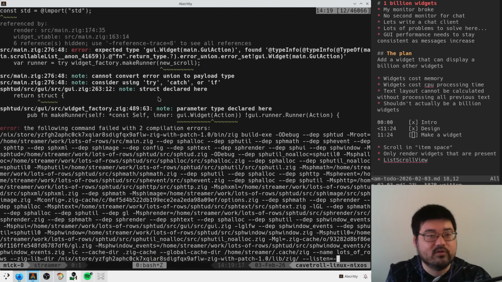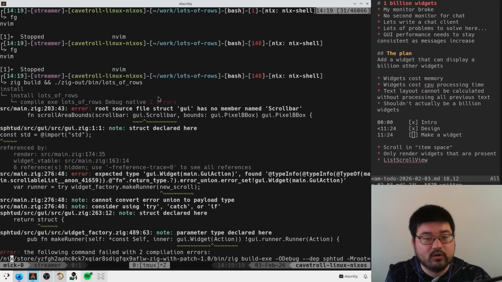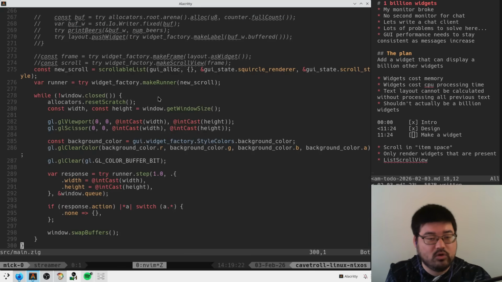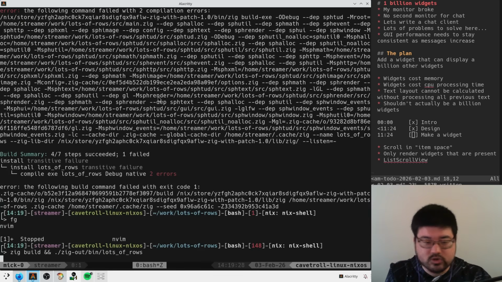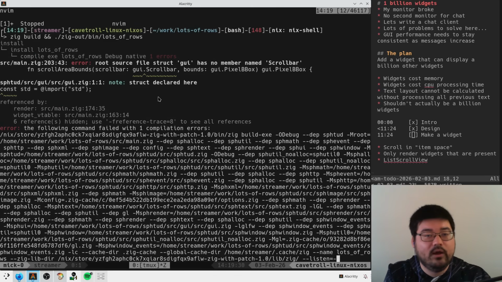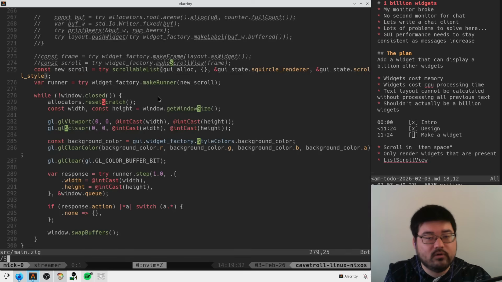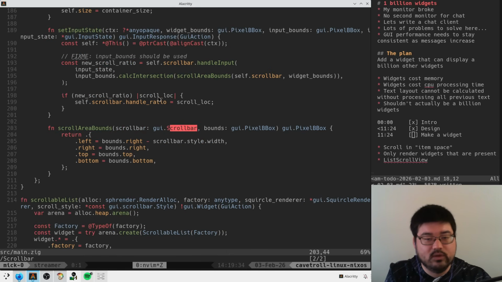Just kind of give him whatever. We are mad because new scroll... We didn't write try when we made him. He's like, I don't know how to fucking run that shit. So true. Scroll bar doesn't exist in GUI. So true.